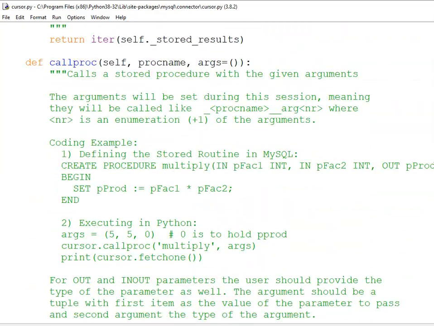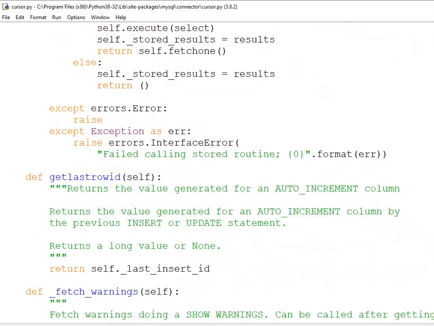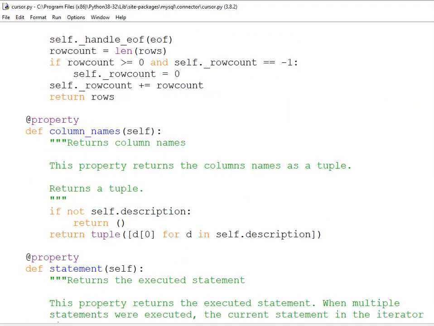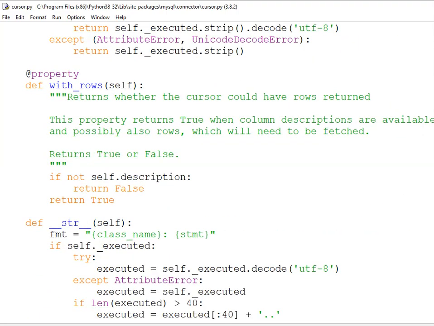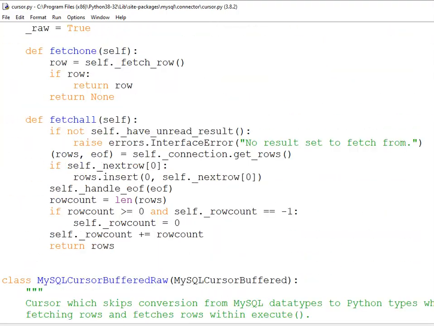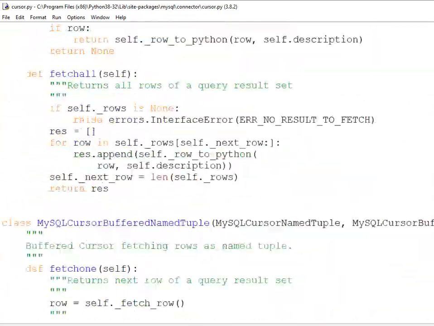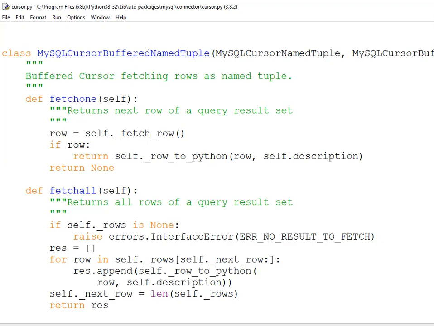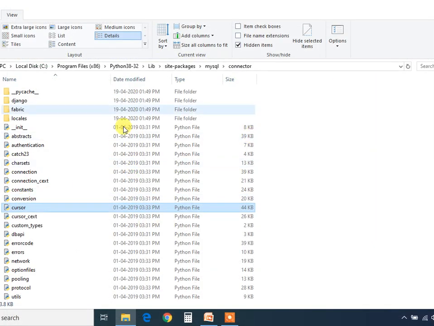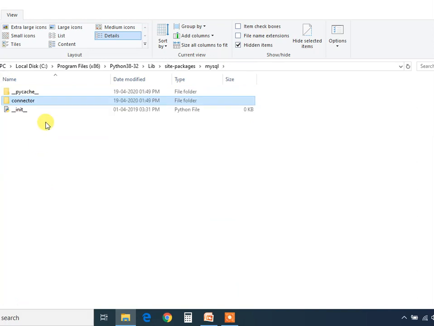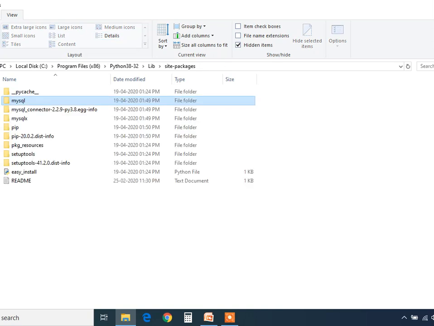What is the name of the module? The name of the module is cursor. So all these functions, statements, variables, classes are in it. So this is a module. Combining all those modules becomes a sub package. Then this combination, with this init file, makes a MySQL package or a MySQL library.